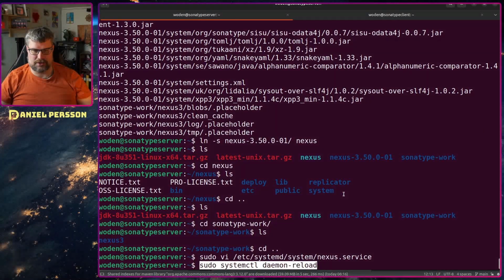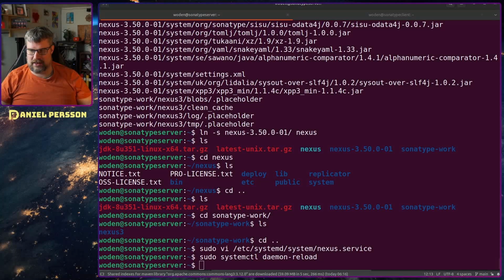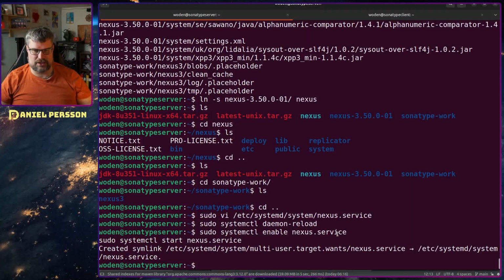Then I do a systemctl daemon-reload, and then I enable the service and start it. And so now I should have a Nexus service on this machine installed, and it is using port 8081. You can configure this if you want.